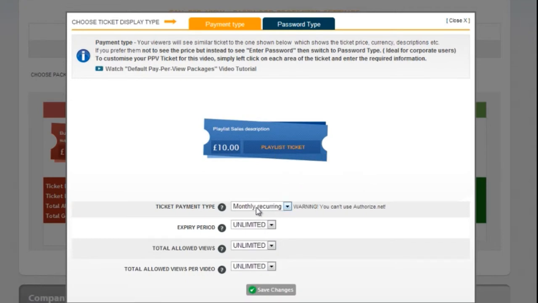And now I'm going to choose a monthly recurring charge. So that would mean that my users would need to pay £10 per month. For the monthly recurring or the yearly recurring, please bear in mind that this expiry period is not applicable, so I'm just going to leave it unlimited. Also leave total allowed views as unlimited, and also not going to apply any limitation on how many times the viewer can watch a specific video, and this is what these two options mean.